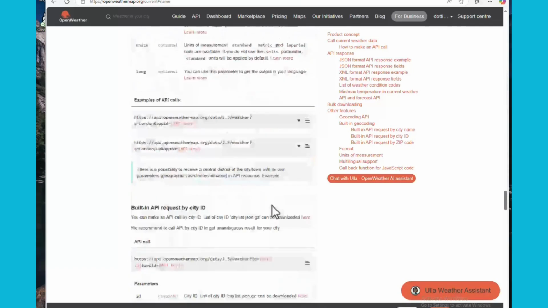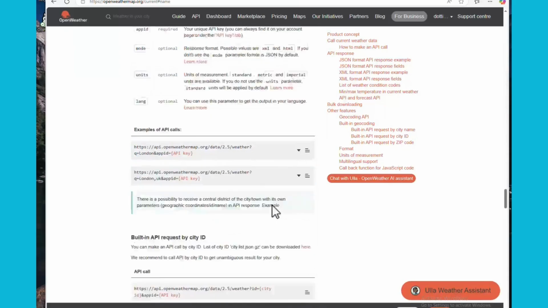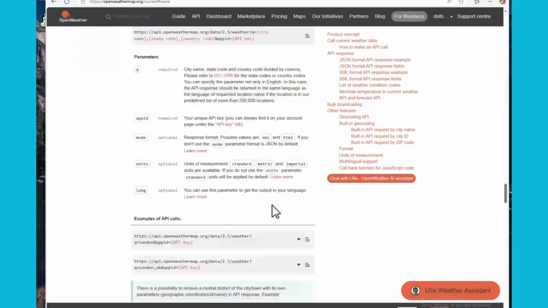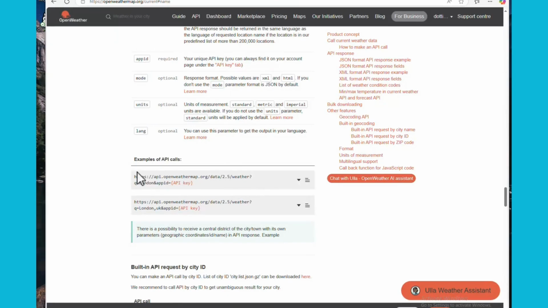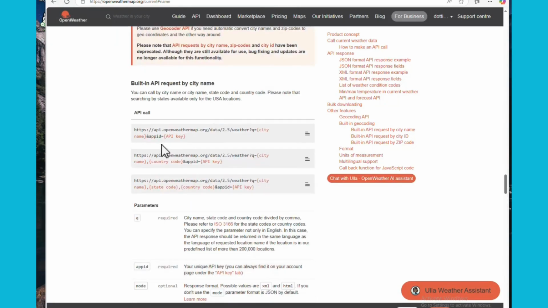somewhere in here. Yep, calling API, building API requests by city name. So we will be using this API call here. All you need to do is provide the city name as a query string and also append your API key.